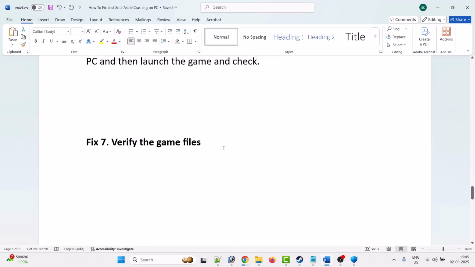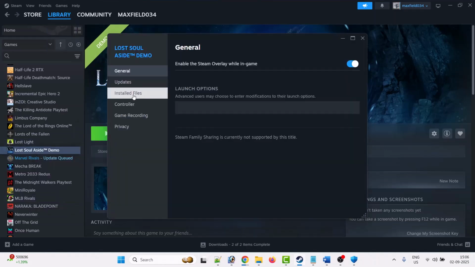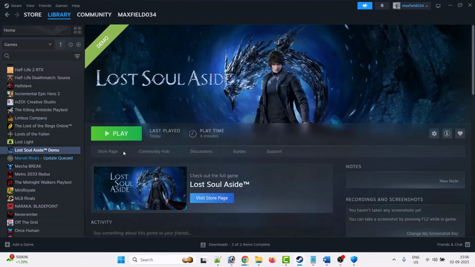Next solution is to verify the game files. So open Steam, go to library, right click on Lost Soul Aside game, click properties, go to installed files tab, then click on verify integrity of game files, and after the verification of the files you can launch the game and check if your problem is solved or not.